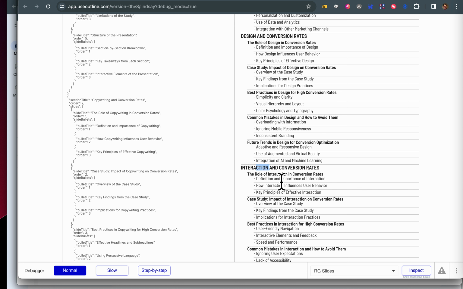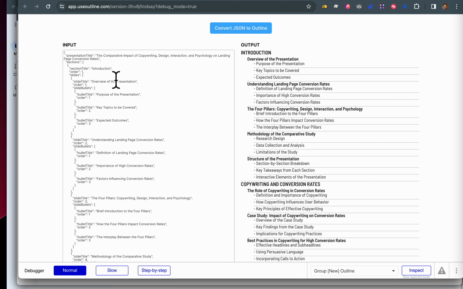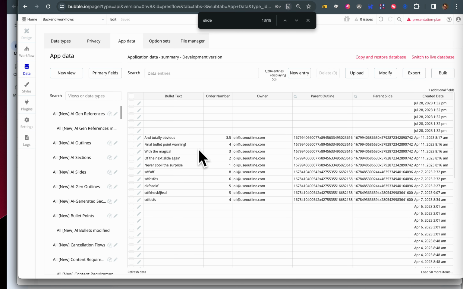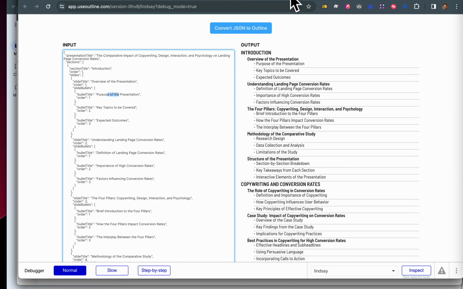Section, slide, bullet, slide title. Let's do the first one. Overview of the presentation, purpose of the presentation. Okay, yeah, bullets. Okay, so it's there. What I don't understand though is why is it not in here? I mean, it's obviously in the database because there it is.